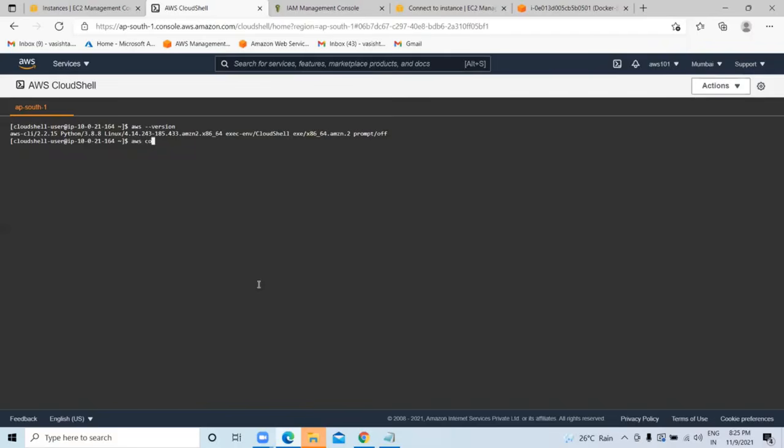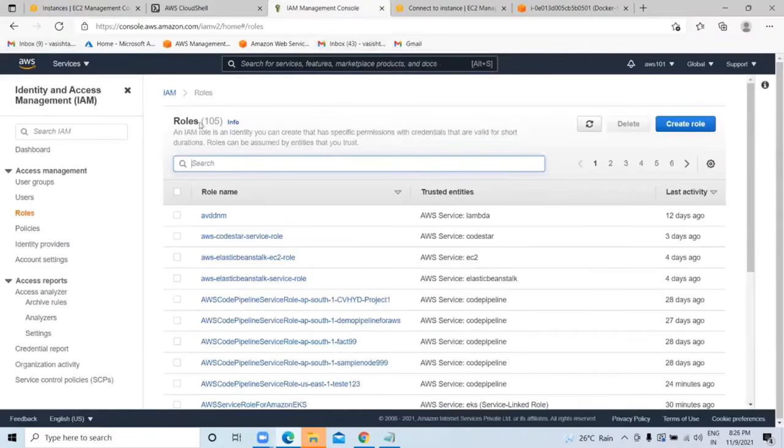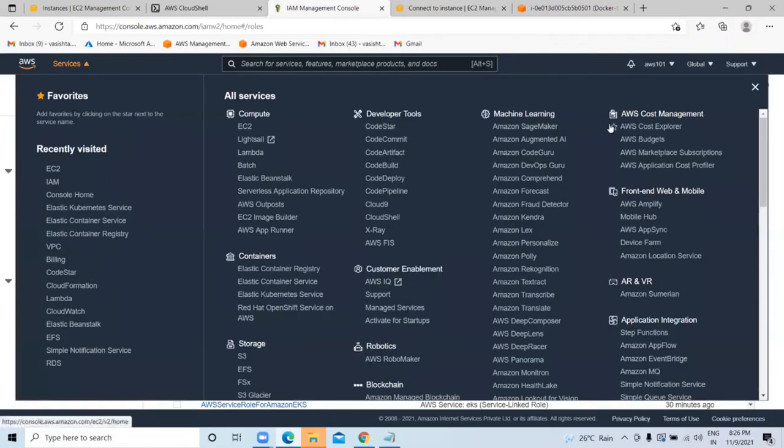AWS configure. You know, right? How to authenticate? It is in the Mumbai region, right? We are at the Mumbai region. Now go for IAM credentials. Select the Mumbai region. Generate the root user access key and secret key and enter it.